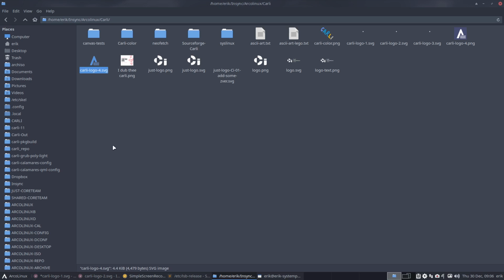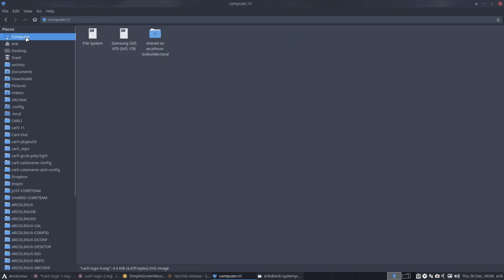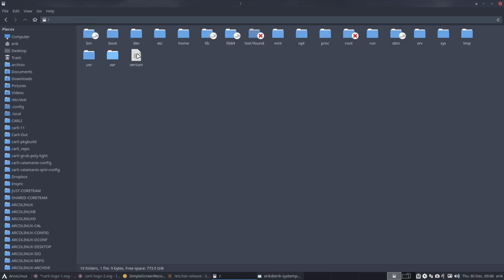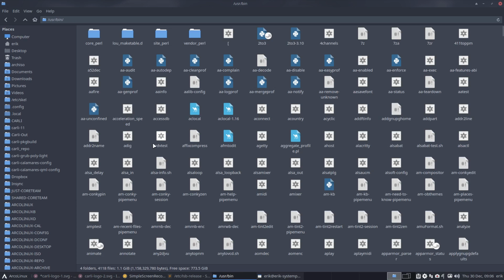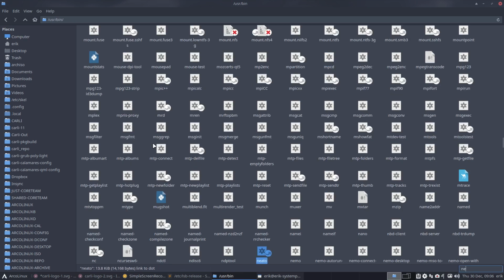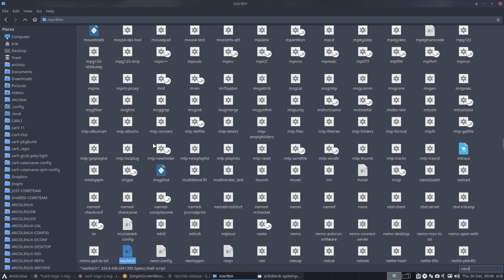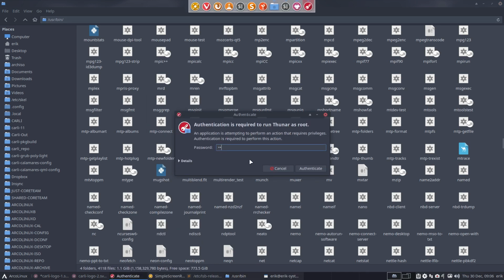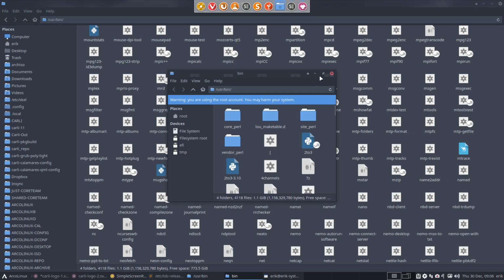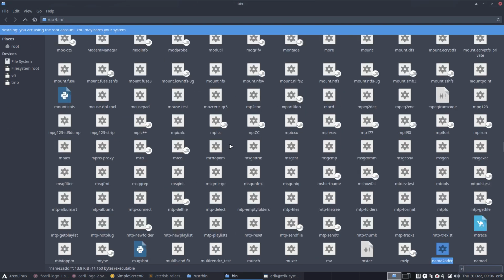Now we go to the technical bit. The technical bit is in the computer file system, user, bin, and then neofetch. It is, thank God, just something we can edit, right? Can read. Now, first of all, we make backups. So open folder as root. And then neofetch.